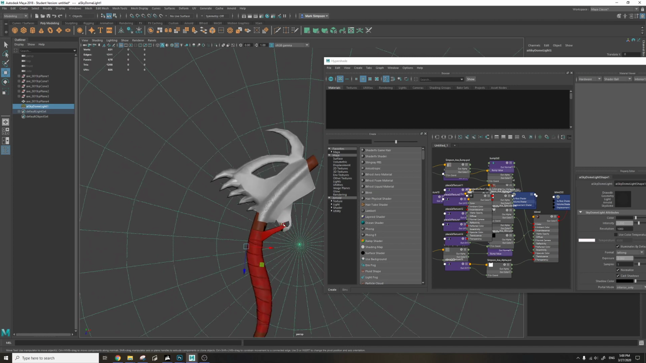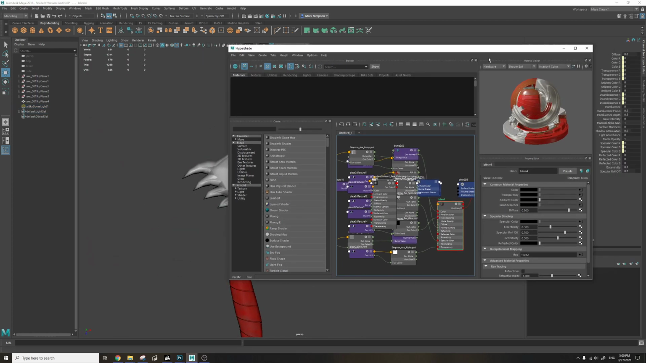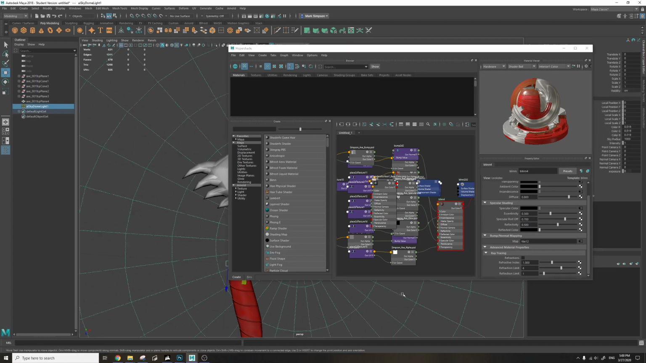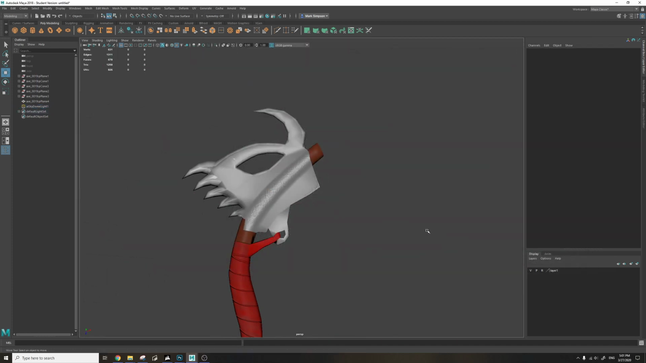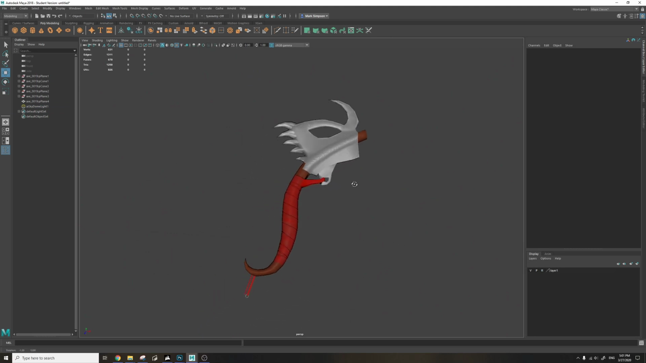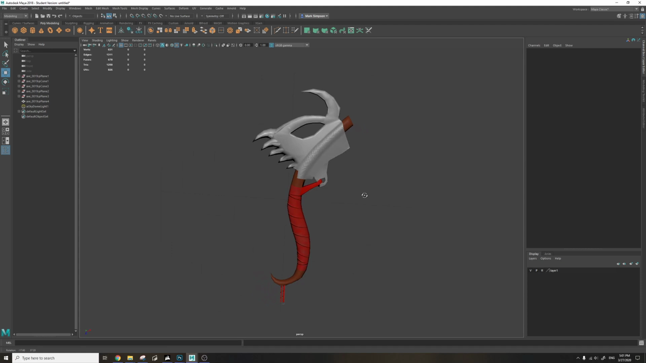So work on these texture maps, right? This should take you a few hours. It's not going to be as simple as a one-click solution, but I will give you guys a Substance Painter tutorial real quick as well, just so that you can look at that.